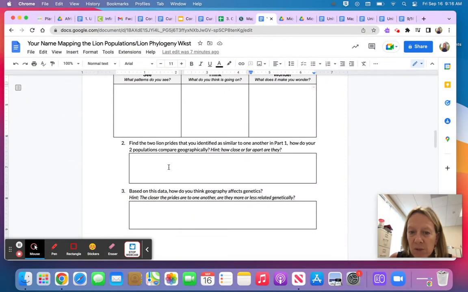Now you're going to look at those on the map. How far apart are they? Are they close? Are they middle? Are they really far? And then based on this data, how do you think geography affects genetics?